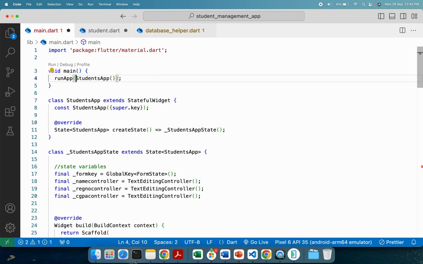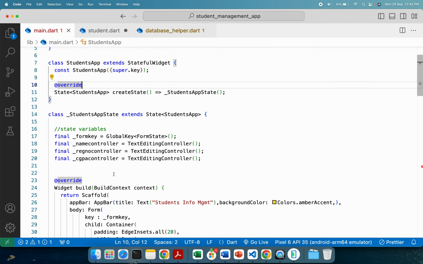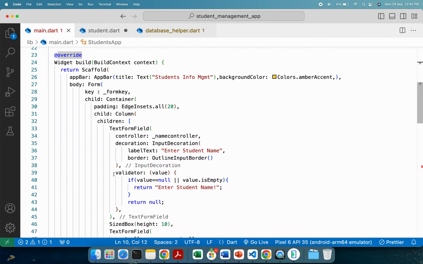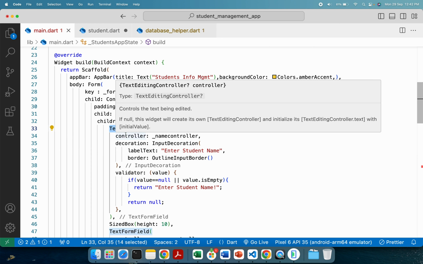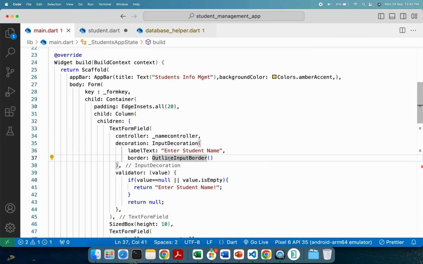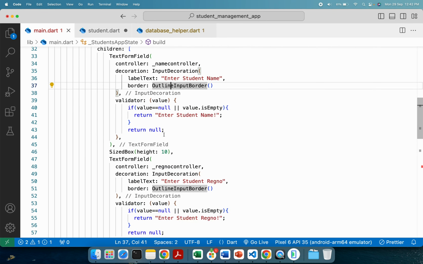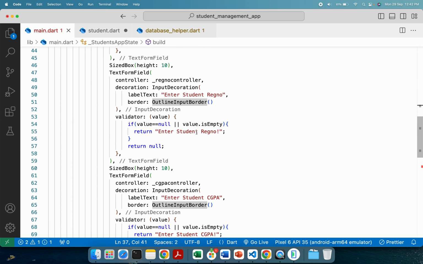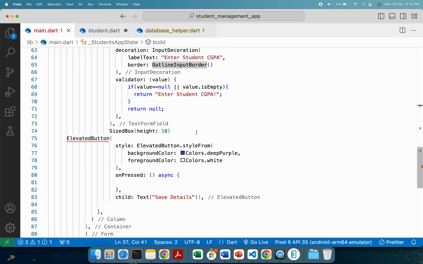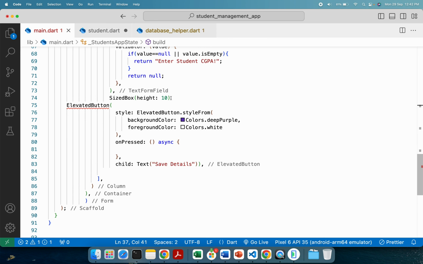So here we are going to use a stateful widget, and in this stateful widget we are going to create a text box like this. Look at this, enter student name using text form field, and as per the previous video you can refer. So here we have an interface. We are collecting the student name, register number and CGPA, and there is a comma missing. So we have an elevated button.